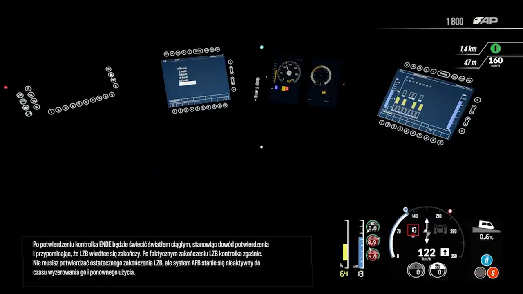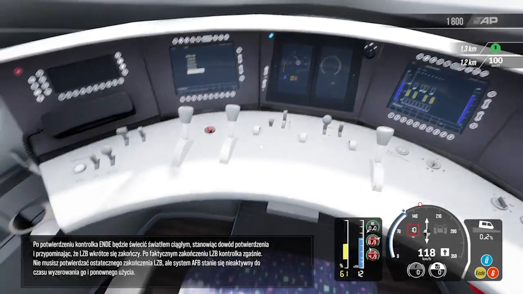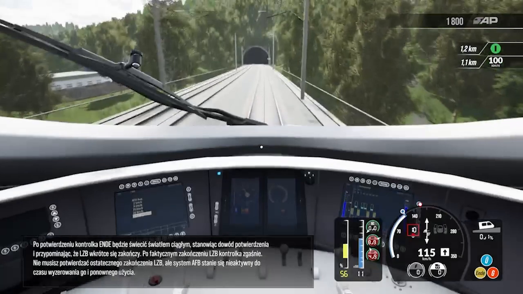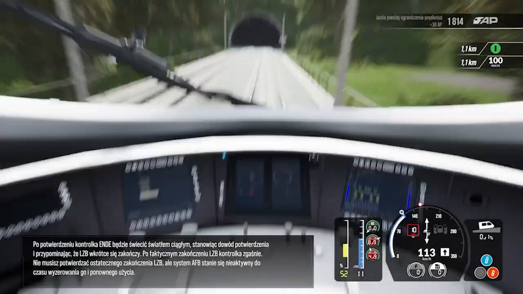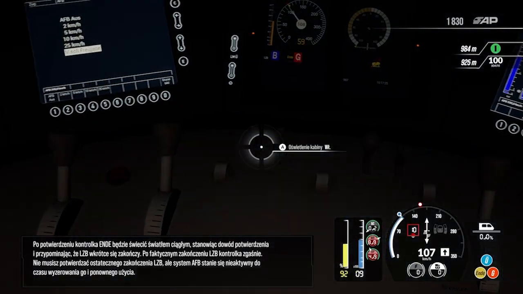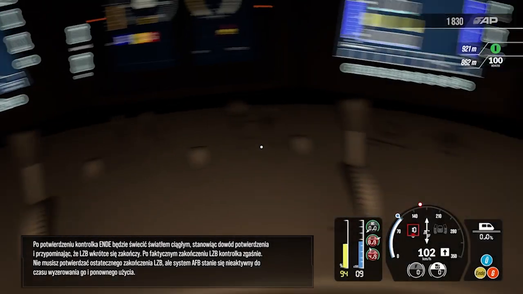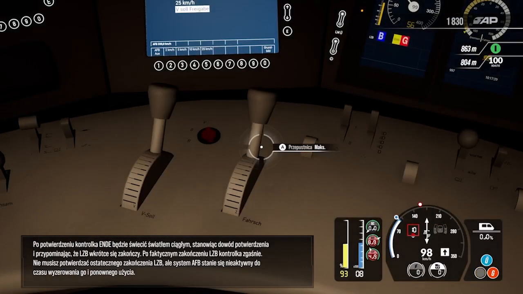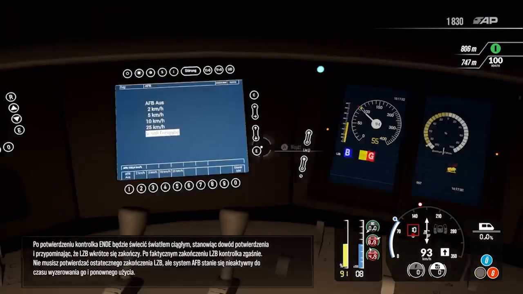Once acknowledged, the ender light will remain on and solid, confirming that it has been acknowledged and reminding you that LZB will be ending soon. Once LZB actually ends, the light will go out. You do not need to acknowledge the final end of LZB, but your AFB will become inactive until you reset it to zero and then reapply it.